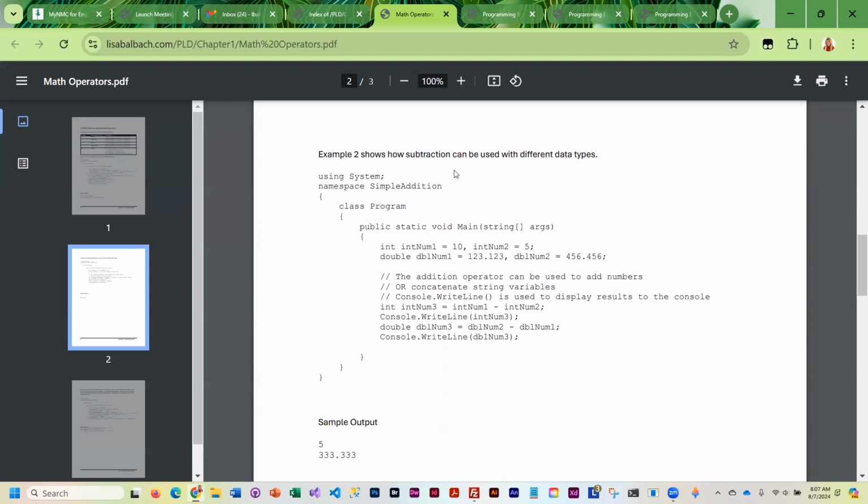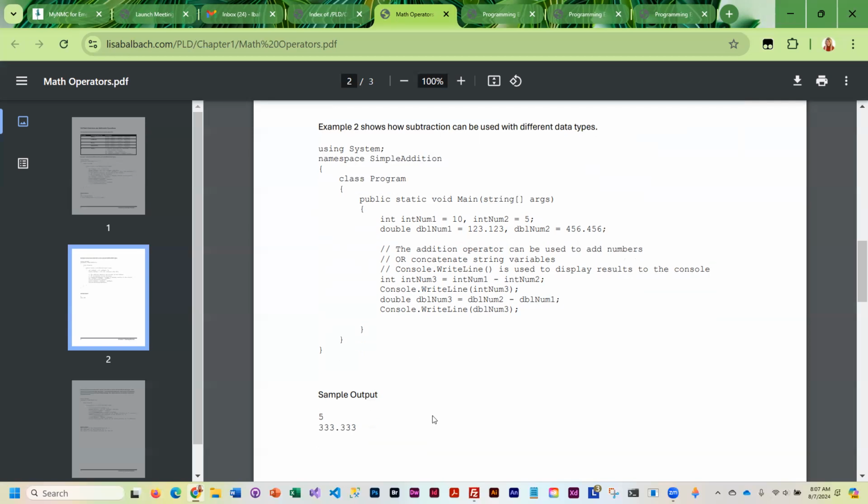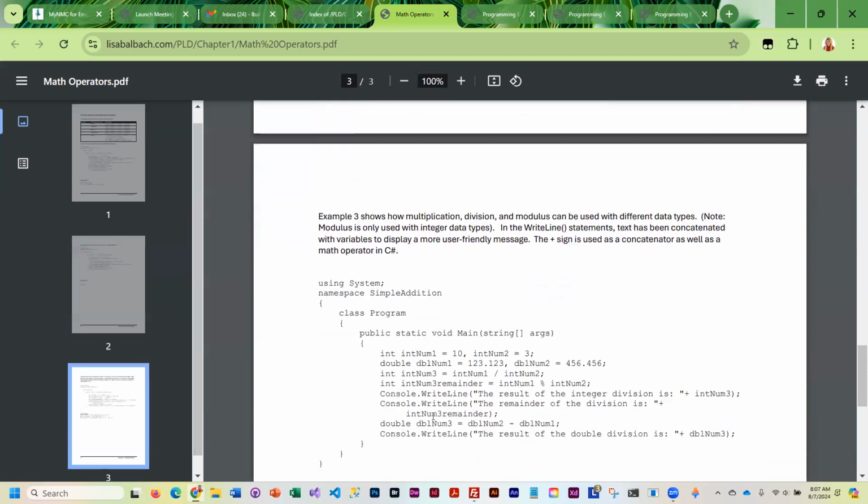And subtraction is very similar to addition, with the exception of we cannot subtract strings. So we can subtract any type of numeric variable. And so this is just a little example showing you how to do that.